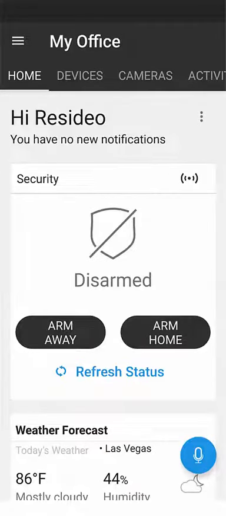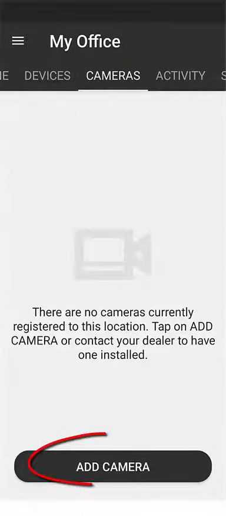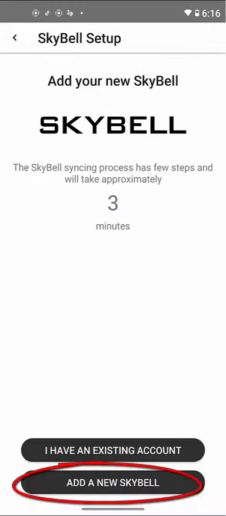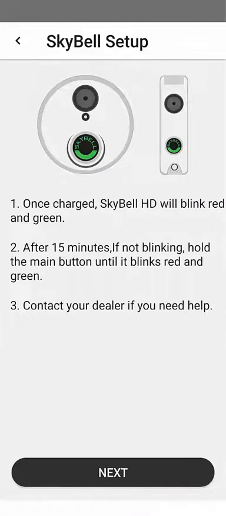To enroll a SkyBell into Total Connect using an Android device, first open the app and tap Cameras. Tap Add Camera. And then select SkyBell. Now tap Add a new SkyBell. Make sure that your SkyBell is powered up and flashing red and green alternately.